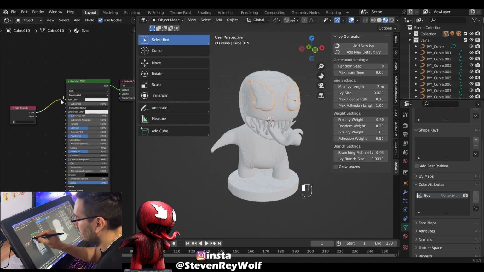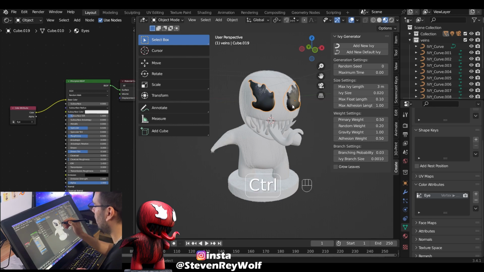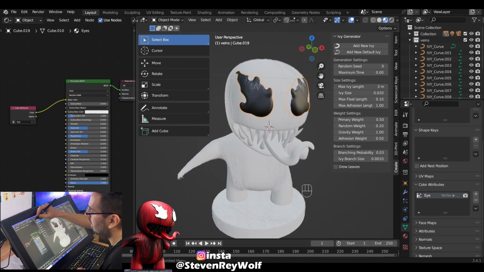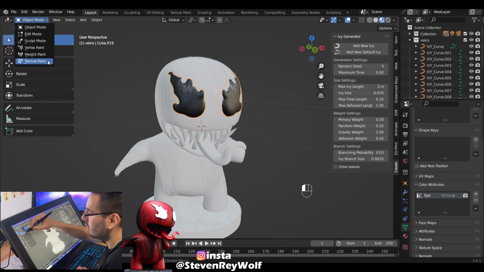Make sure color is linked to base color, and then you're going to choose your eye, and that'll make your eye all black. And we don't need this window anymore, so go ahead and close it. Now we can start painting on the eye. So we're going to go up to object mode and go down to vertex paint.